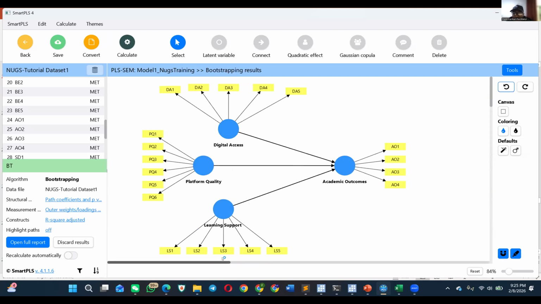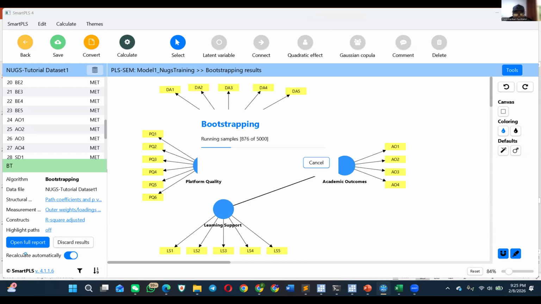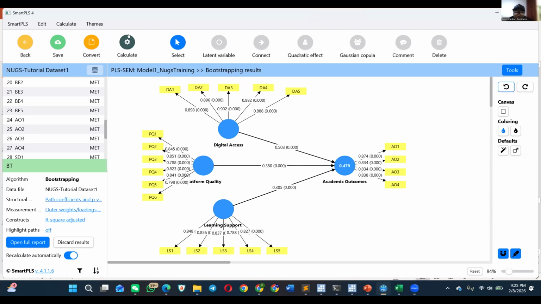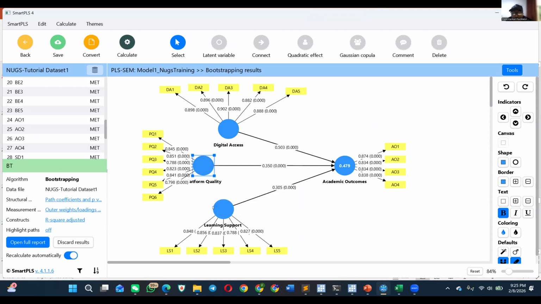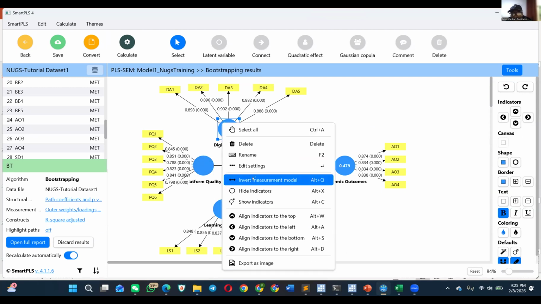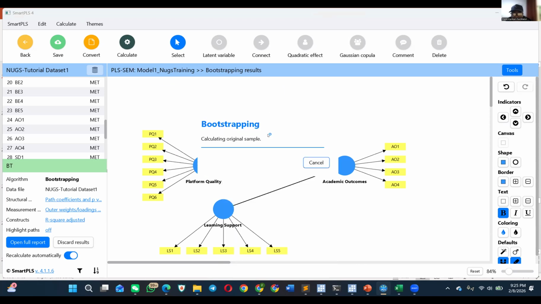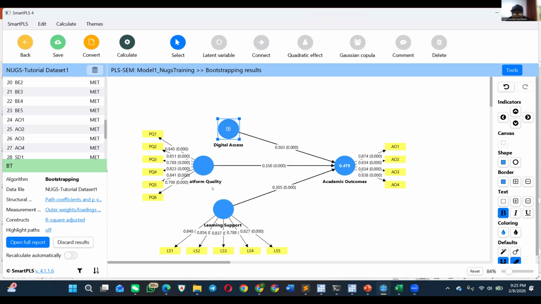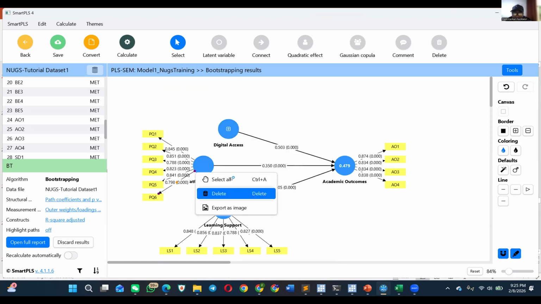Once you undo, you see that there are no values, so you have to recalculate. Let me activate my calculation. We didn't do any calculation here, but we are at the interface of bootstrapping. So when you recalculate, it automatically does that for you. All right. Once you right click, you can change the measurement model to reflective or formative. You can even hide the indicators. So now this is hidden, and you can see that it is not showing anymore.